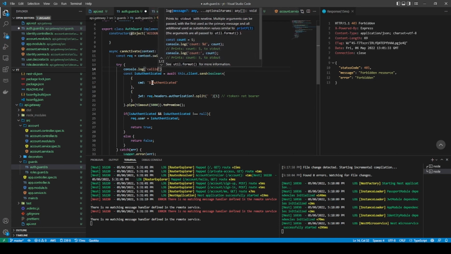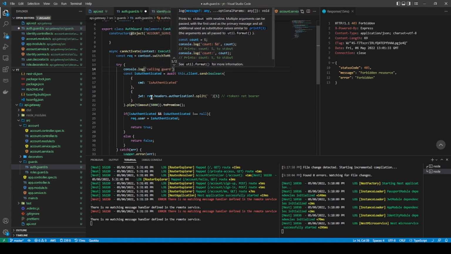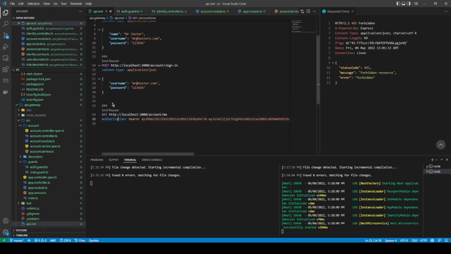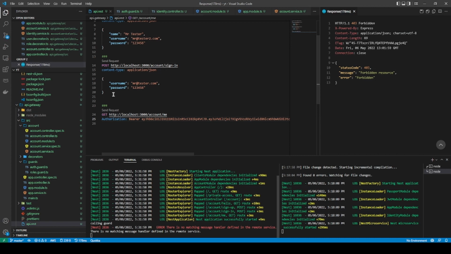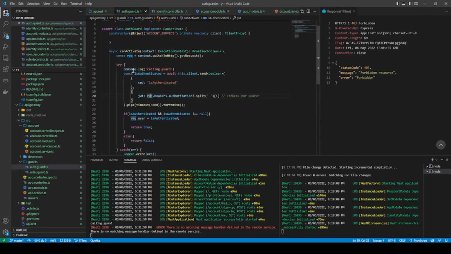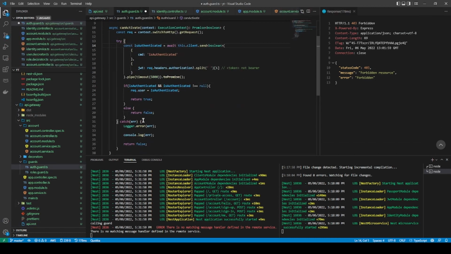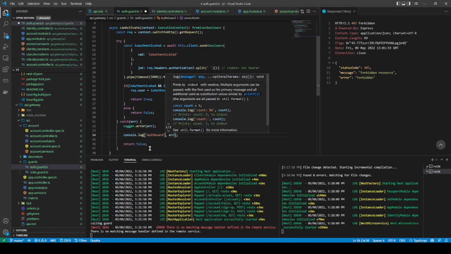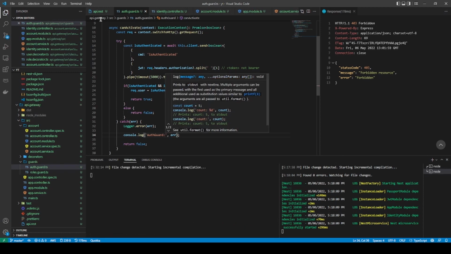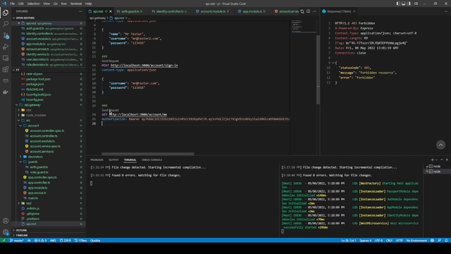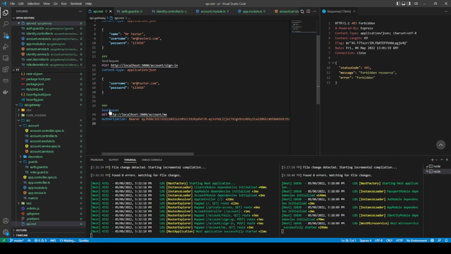calling guard, come to the great address, and it says calling guard and gets error. Okay, so let's copy this and paste it here. So if I call it again, yes.